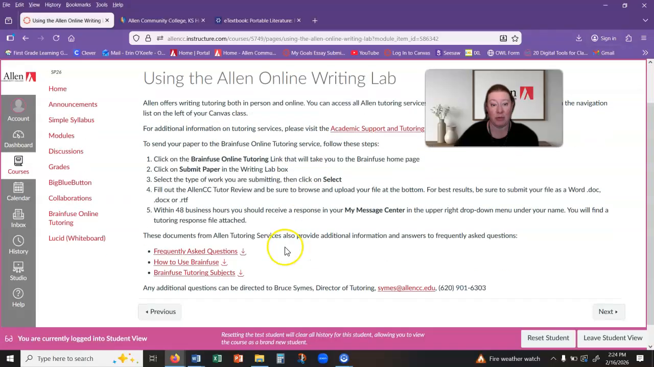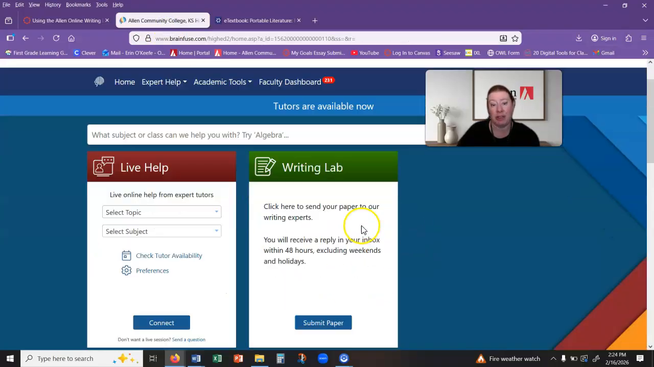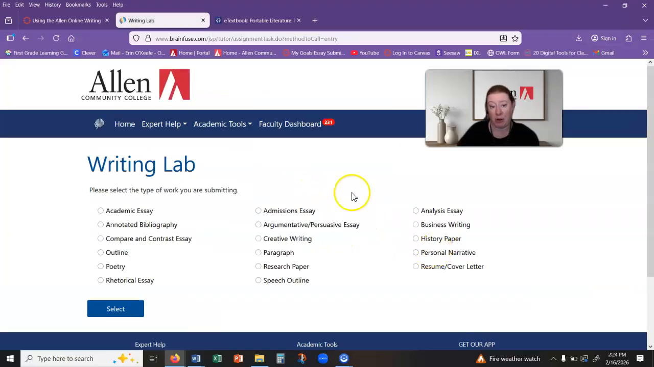And then there's also some information for accessing BrainFuse, which is over here on the side, BrainFuse Online Tutoring. When you click on that, it'll bring up this page with Writing Lab, and you could submit your paper. They do need at least 48 business hours to respond. So if I would send it like midweek, so you can get it back by Friday and get your essay finished over the weekend. But just really important that you really think about, like, if you're planning ahead to get that feedback, making sure that whoever you're planning on getting feedback from, whether that's me, the instructor, or a friend, or doing the online writing lab, making sure that you are planning ahead for that.